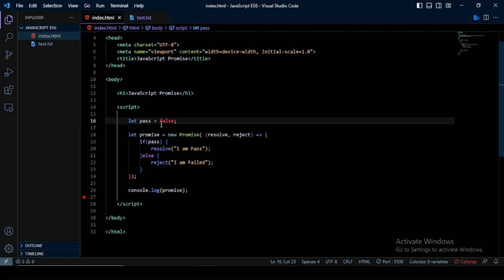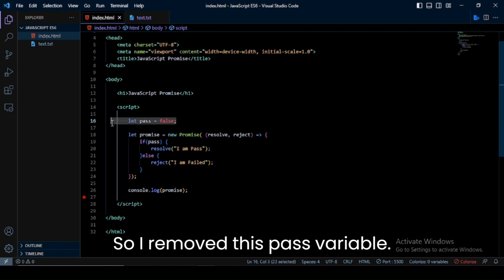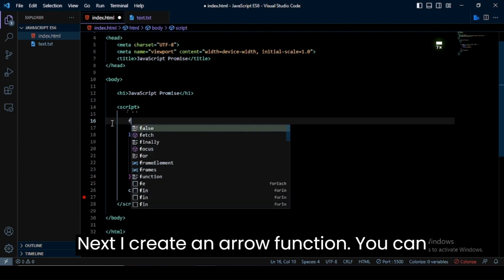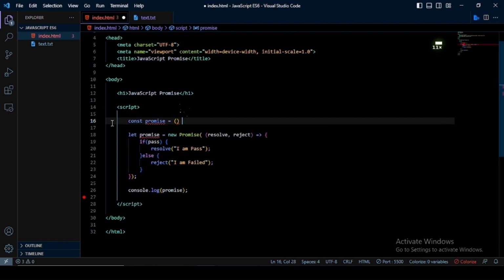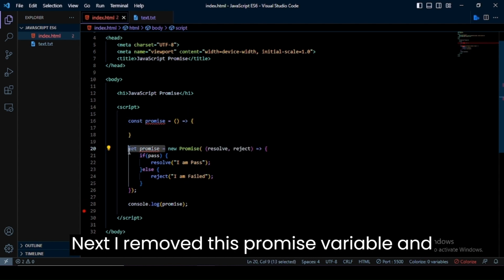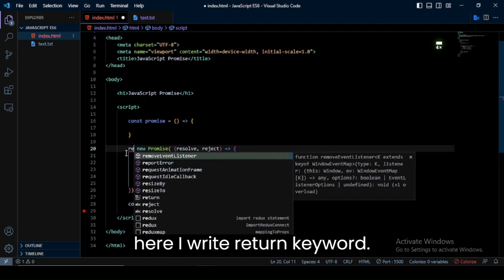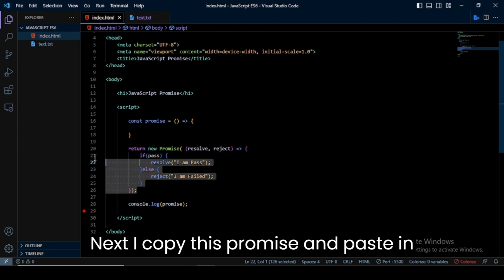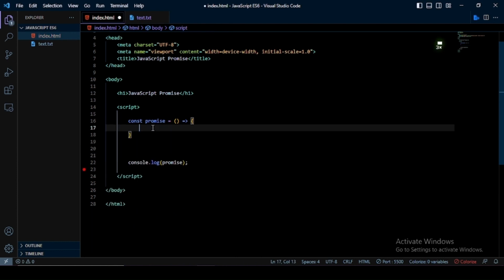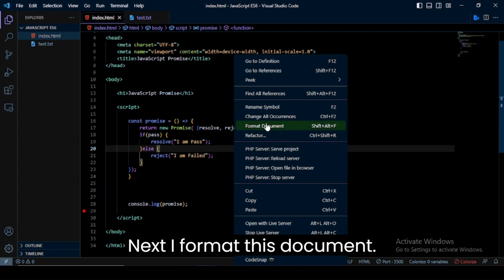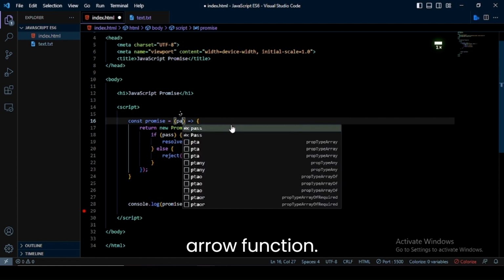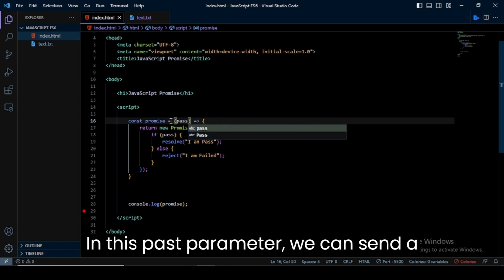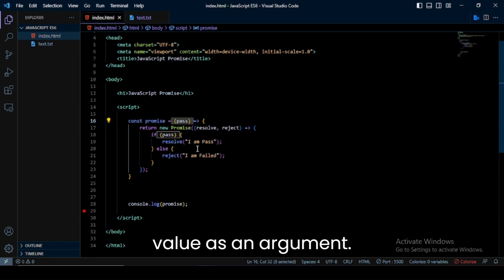Now, I write a promise in function and get this pass value as an argument. So, I remove this pass variable. Next, I create an arrow function. You can also use a normal function. Next, I remove this promise variable and here I write return keyword. Next, I copy this promise and paste in arrow function. Next, I format this document. Next, I pass as a parameter in arrow function. In this pass parameter, we can send a value as an argument.